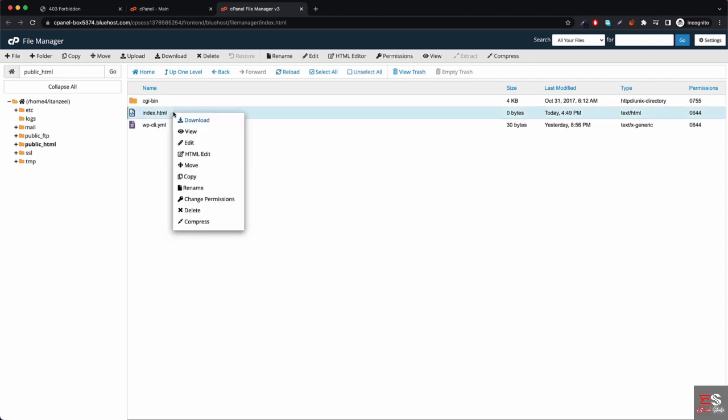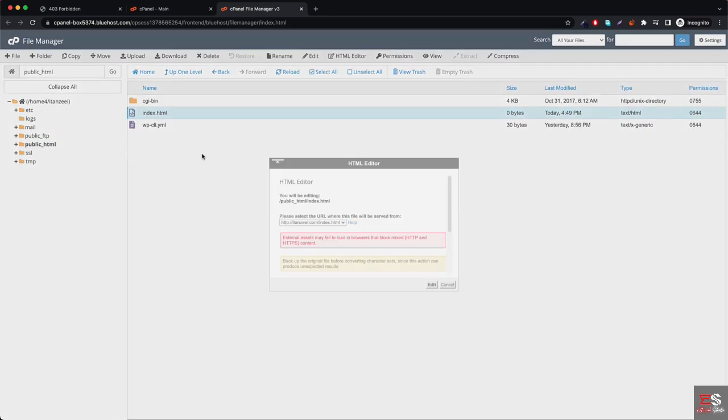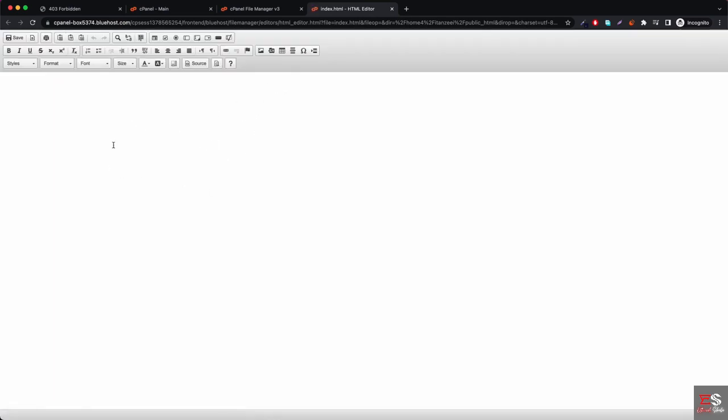Now what you need to do is right click on it and click HTML edit, and now you need to click on edit over here and you should see the HTML editor. Now here let's go to the heading one and enter "welcome to our website". All right. So once you're done with that, just hit save. Now you can see that it says successfully saved the file.